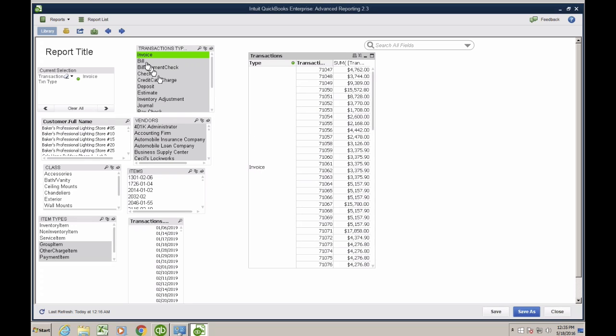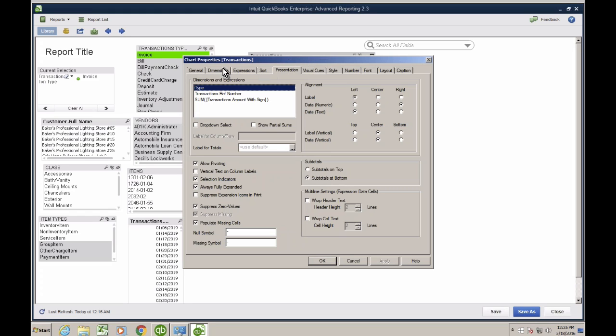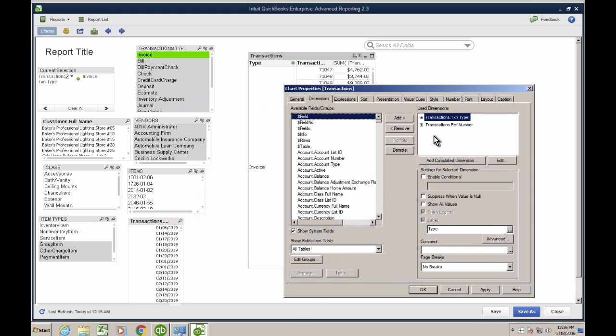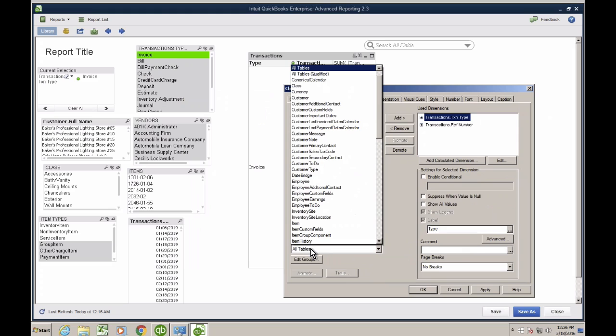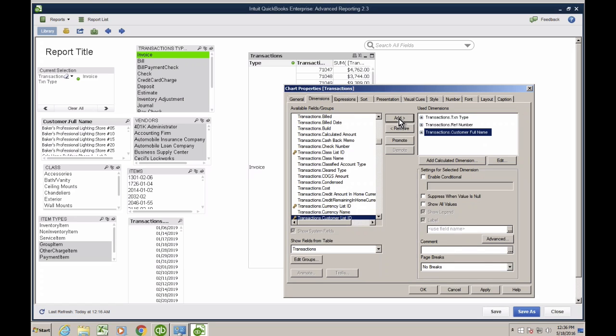Since I'm running the invoice type, I may not need that dimension there, but let's leave it there no matter what. The other dimension I probably want to see is my customer. So I'm going to right click on properties, go into dimension, and add my customers as another dimension. I'm going to go down here to my table, select my transactions table, and then go down to customer full name. Okay, that works. Go to add, click apply, and then hit OK.